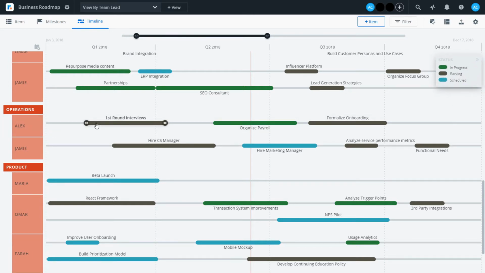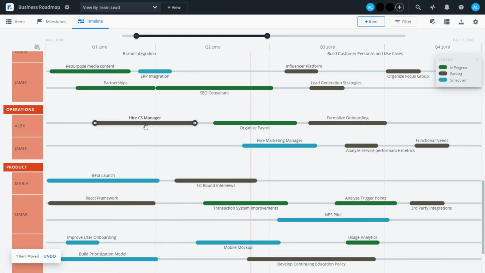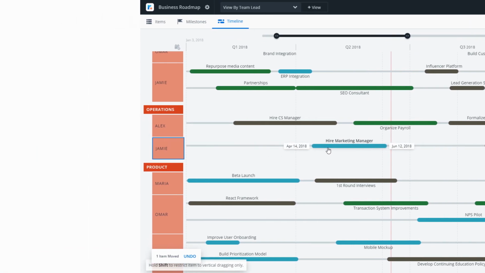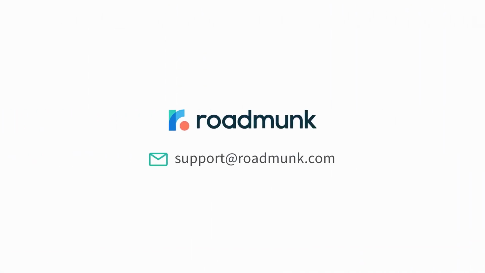Drag and drop your items into different departments, assign a different team lead, or adjust the start and end dates by dragging and dropping your items around on your timeline. And that's how you visualize your data with a timeline view.